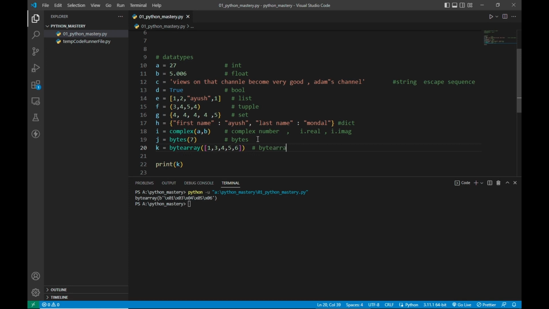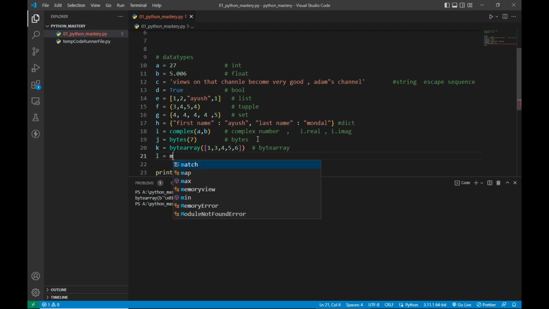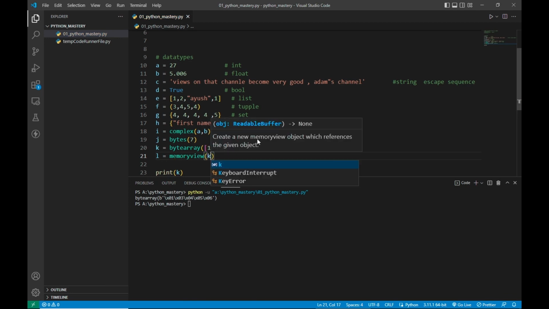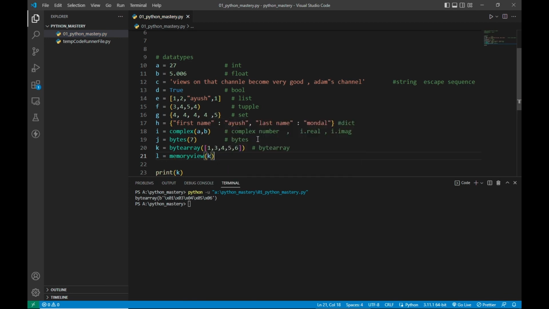So this is bytes and this is bytearray. After that there is also something called memoryview. We use memoryview in, let's say, management things, not hotel management or anything like that, just memory management. In Python most of the time we don't need memoryview, but sometimes when you are working with memory, then you need a memoryview of things.